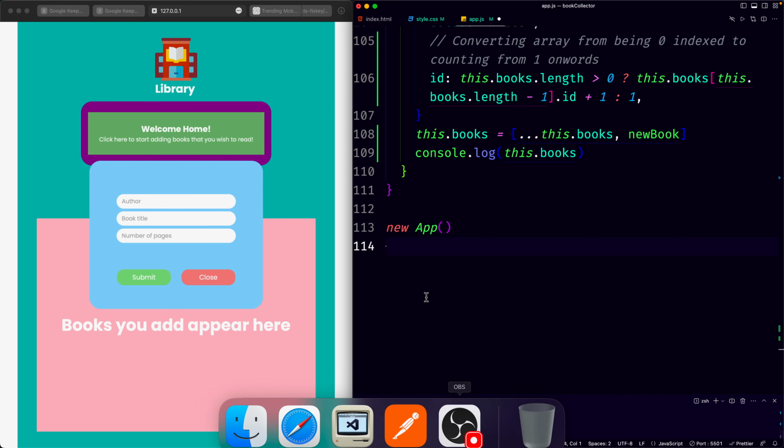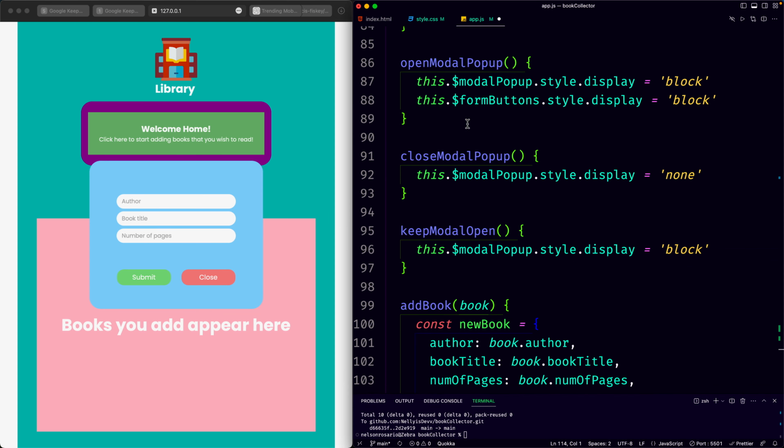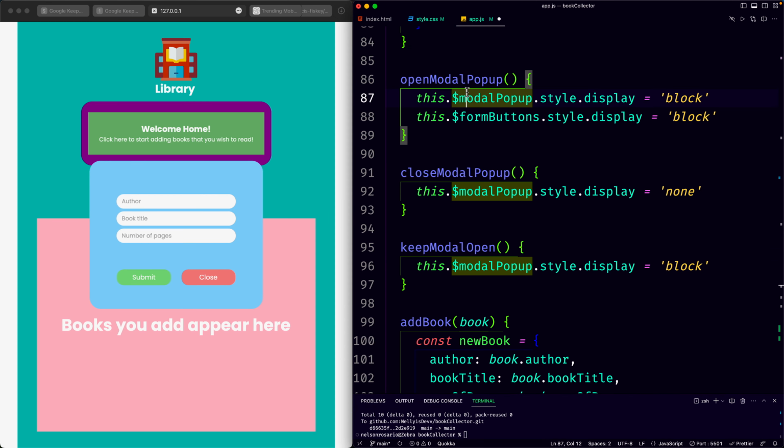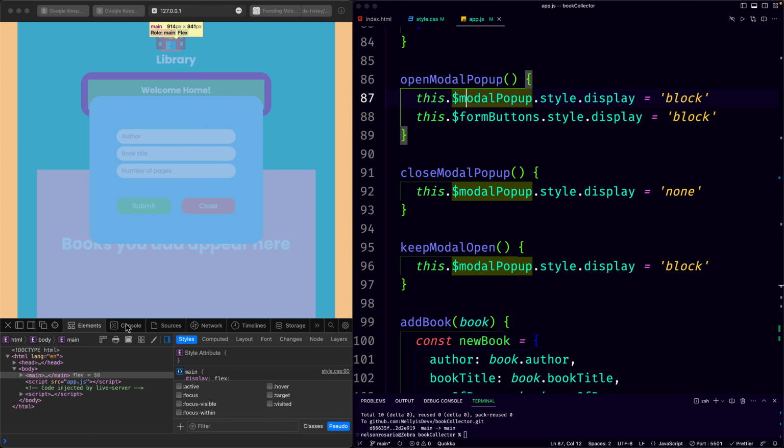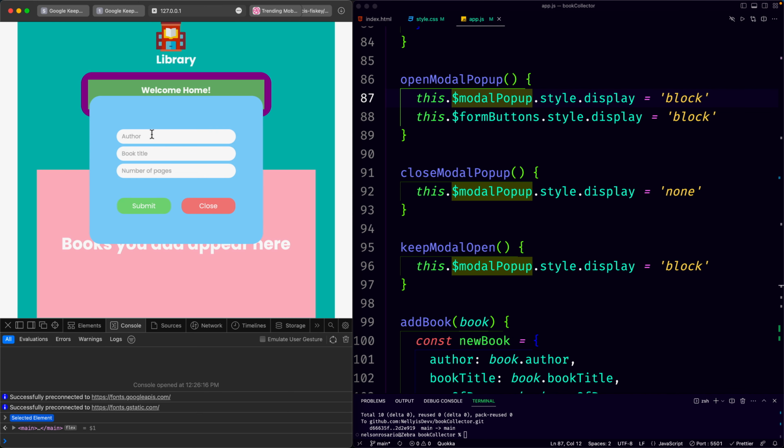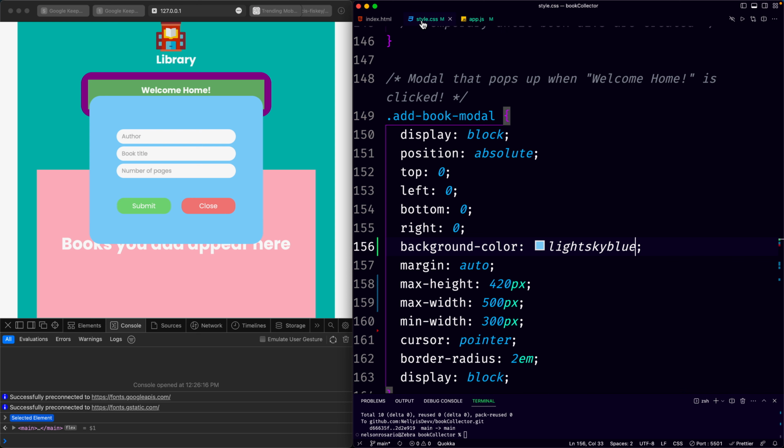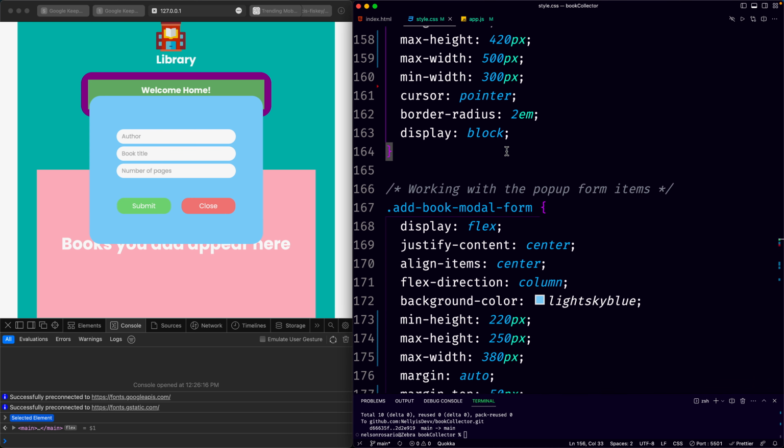All right, so back to the book collector. At this point in our book collector, we were able to make an array of objects, and these objects contain the values we pass through the author, book title, and number of pages input form. So I just wanted to go over this a little bit.